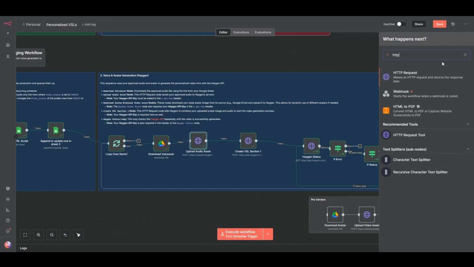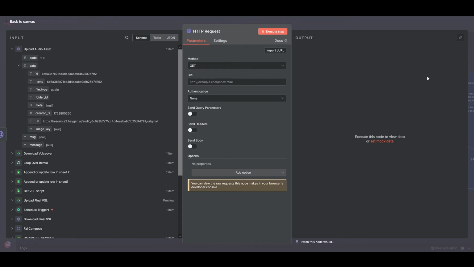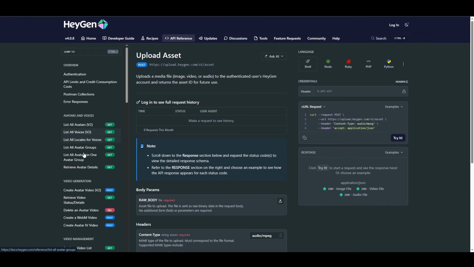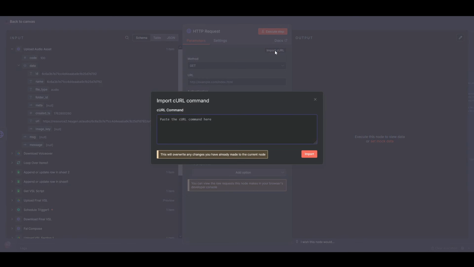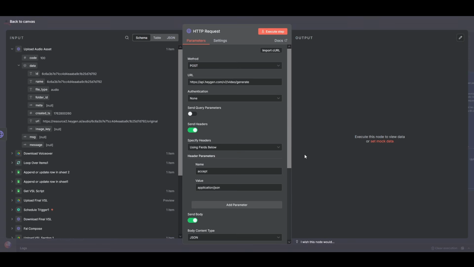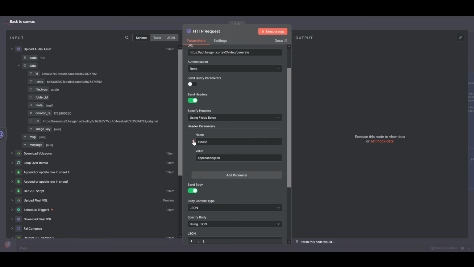We need an HTTP node to generate the intro section for our VSL. For this, you will import the curl for the talking photo video generation endpoint. Once imported, you need to adapt a few fields to make this work. First, delete this value in the header parameters and add a new value. Name it x-api-key and insert your key right here.